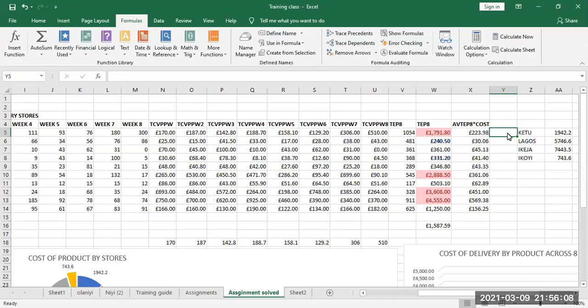Your cursor is in Y5. Yes, sir. Now I want to talk about ranking. What does ranking mean in Excel? And what does ranking mean in real life?